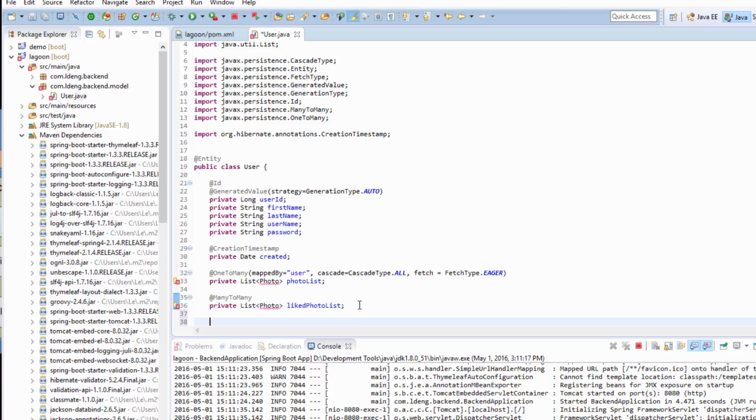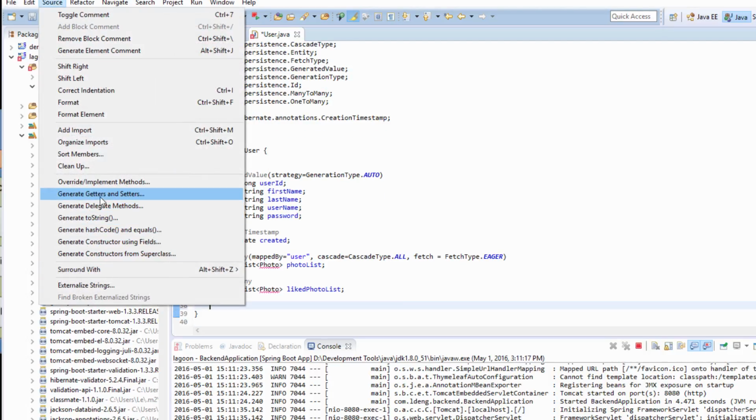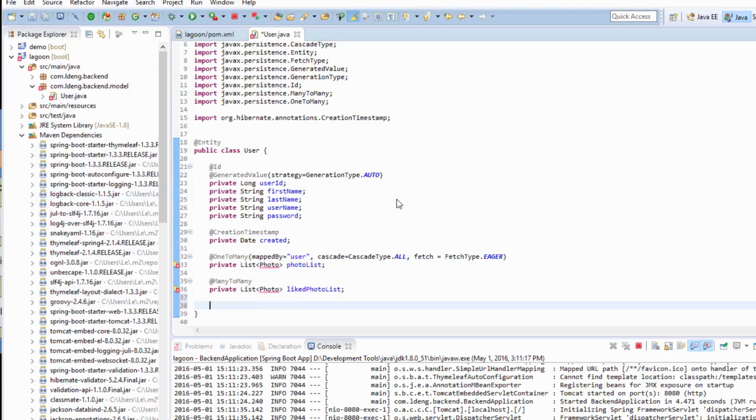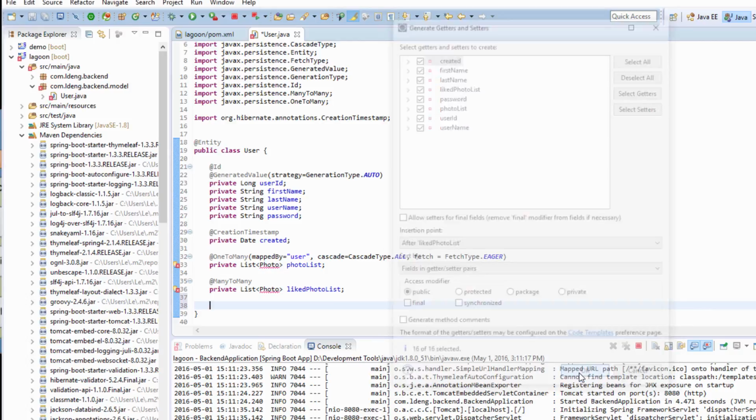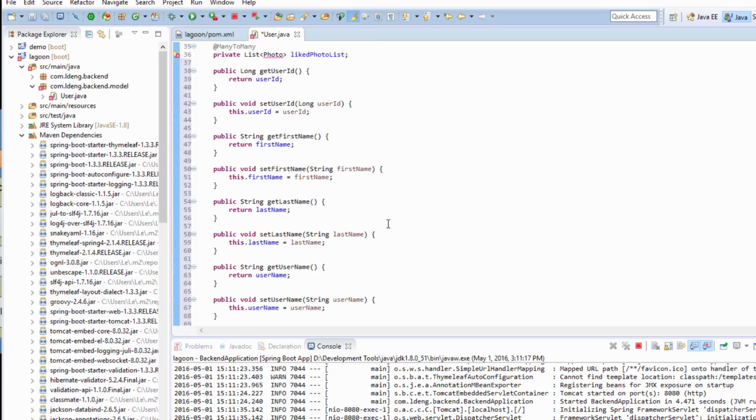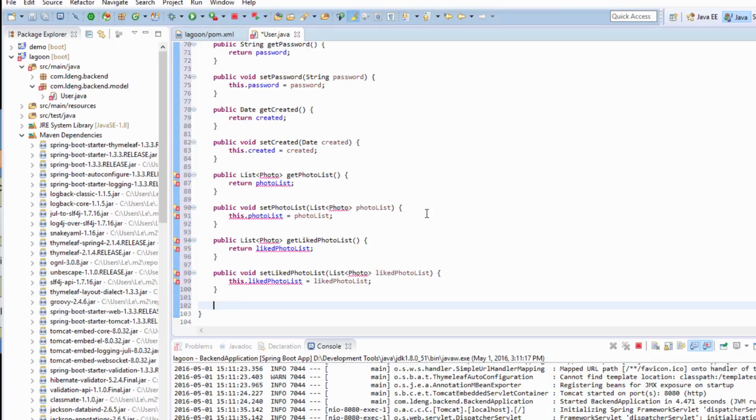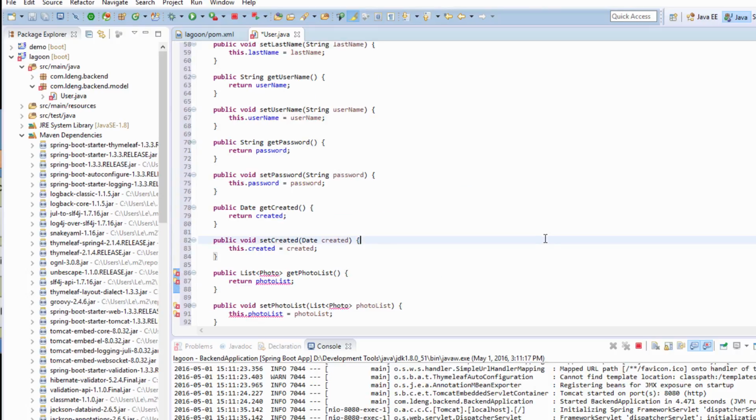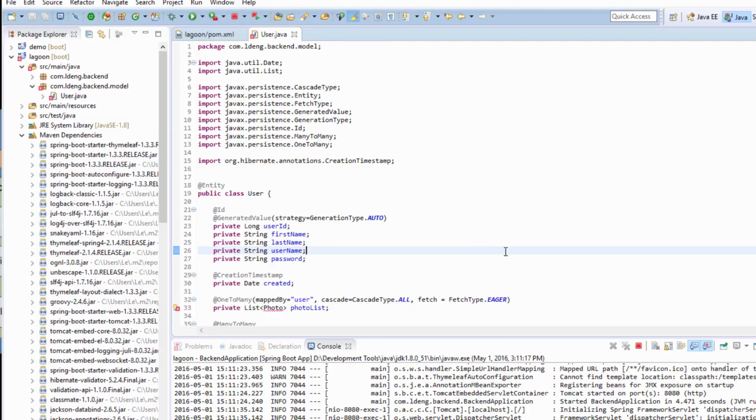Okay, and then let's click on the source, generate getters and setters, and choose all of them and click on OK. Okay, so Eclipse will help us generate all the getters and setters automatically. And that's pretty much our user model. Okay, let's just save that.